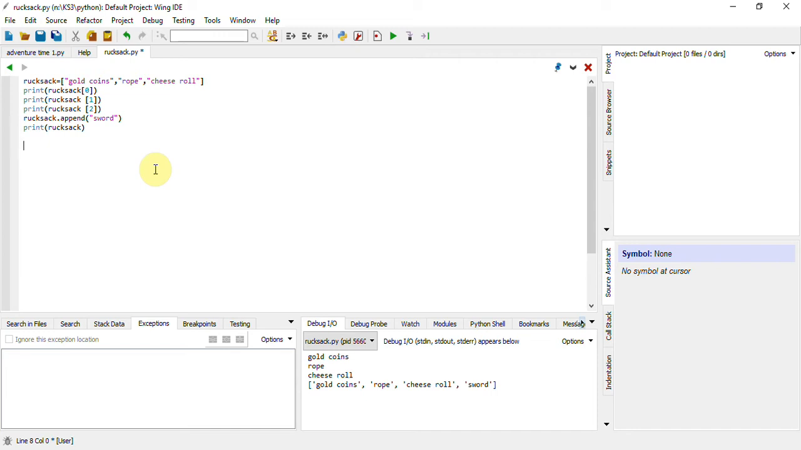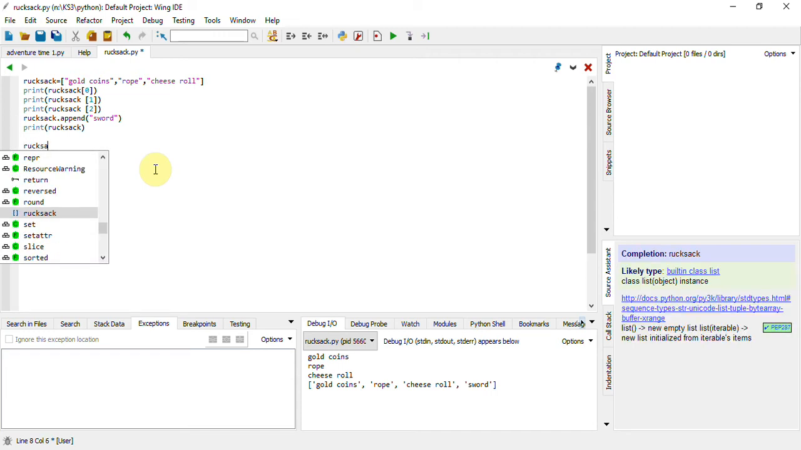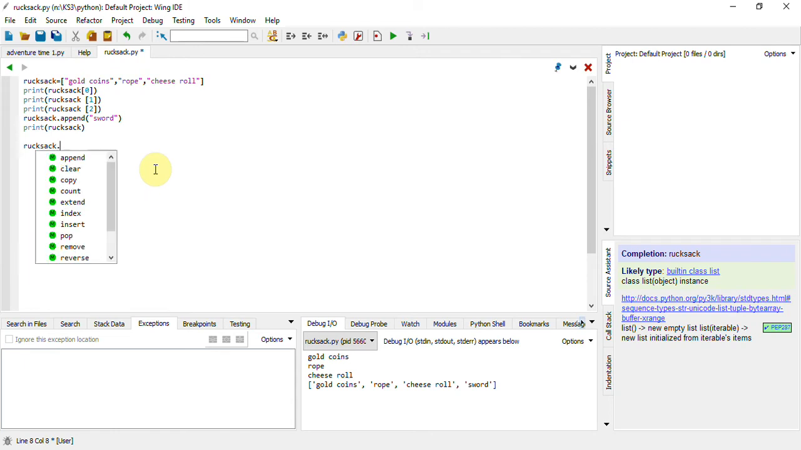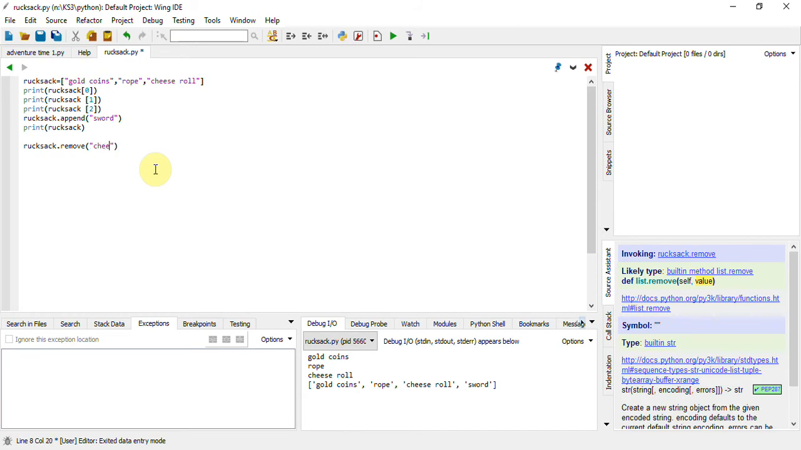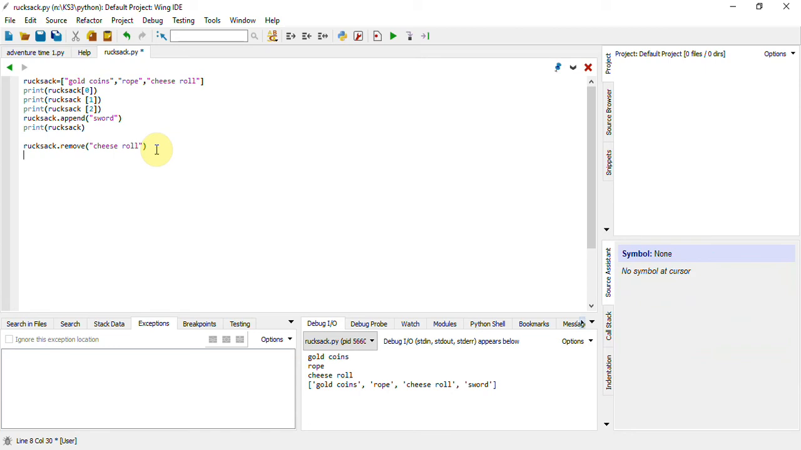So the way that I'm going to remove or delete things from my rucksack is I'm going to type in rucksack, which is my variable again, dot, and then I'm going to type in remove. Okay, so rucksack.remove, and then in brackets with inverted commas as well, I'm going to type in the item that has been removed. In this case, it's going to be my cheese roll. All right.